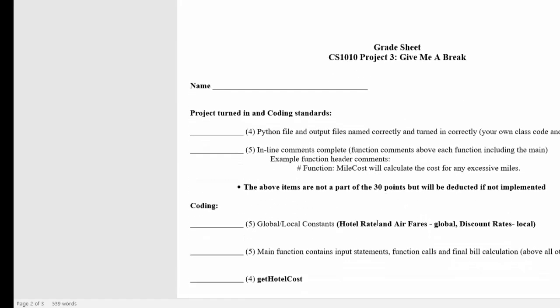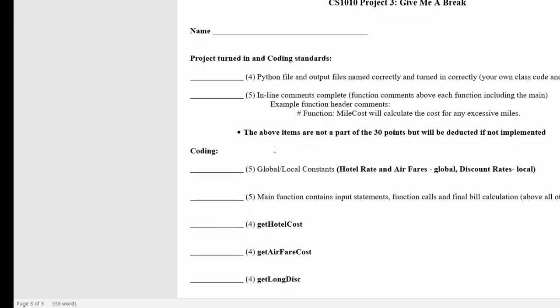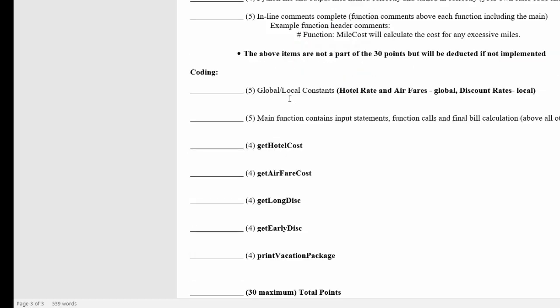The rubric is as follows. Please note that the top 2 items now, because we are far along in the class, will be items for deductions, but will not be included in the total. What does that mean? I expect now that you will name these files correctly and that you will put comments in the program. You will not get points for that, but if you do not do it, I will deduct points. The points are for global and local constants for the airfare, hotel rate, discount rates.